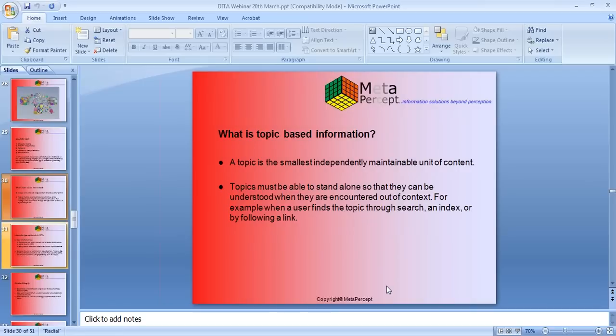Then topics must be able to stand alone so that they can be understood when they are encountered out of context. For example, when a user finds the topic through search, an index, or by following a link. So any topic which is created in DITA should be easily searchable and should be easily available through the content management system we are using, so that we can easily map those topic types after searching and relate it or map it to a particular project DITA map.